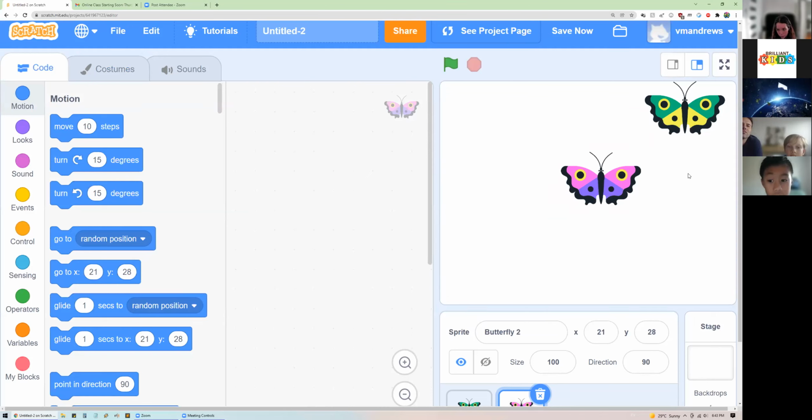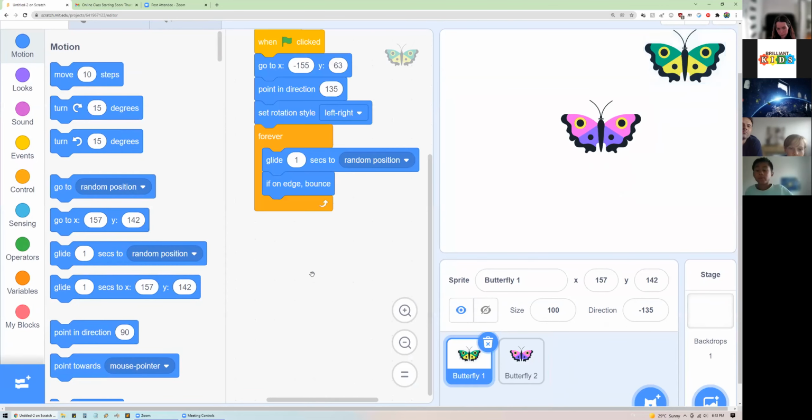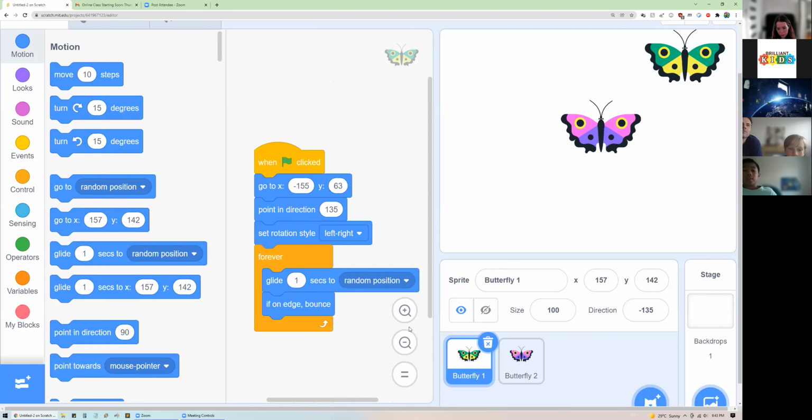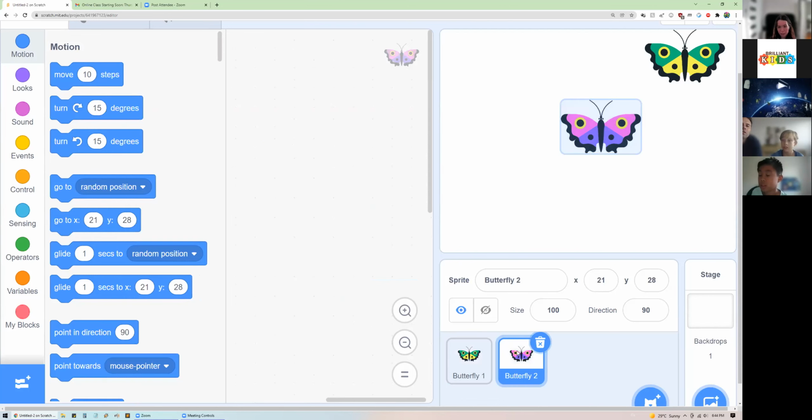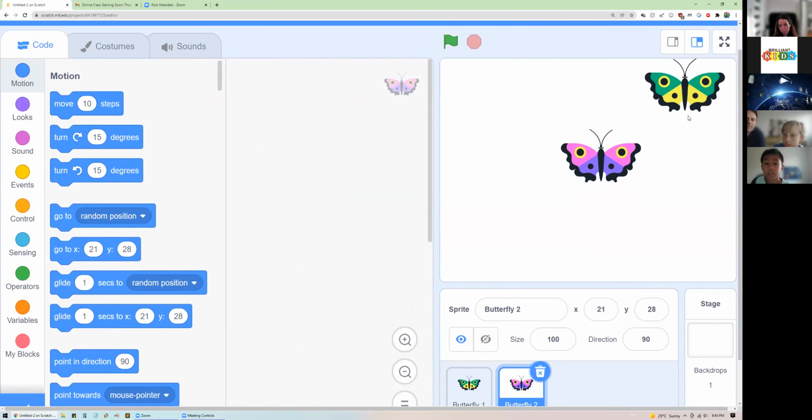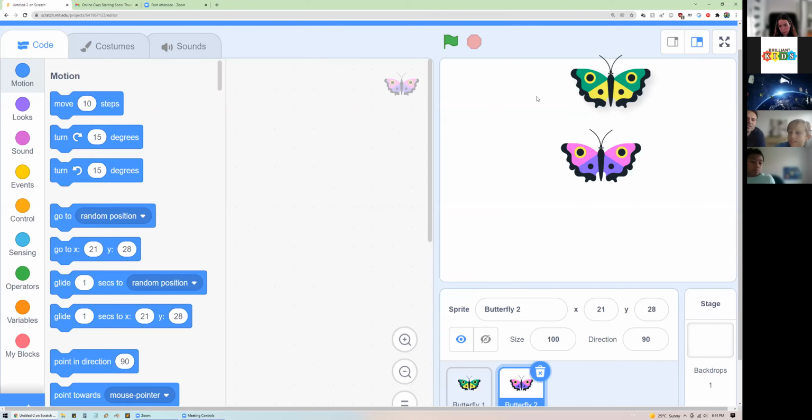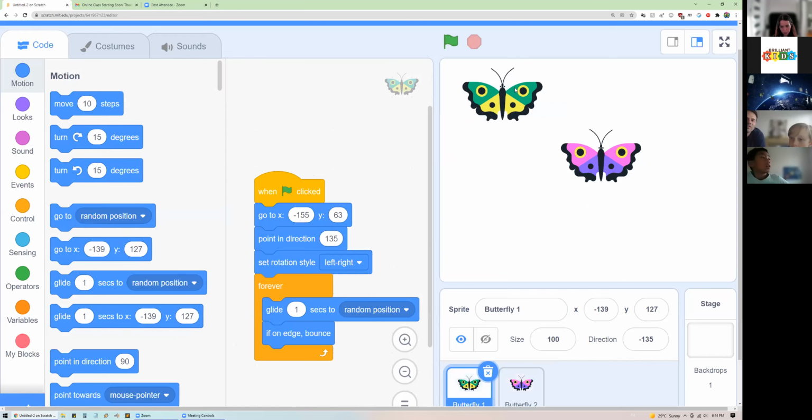Okay, so now we have two butterflies, and like last lesson, you have a separate program for each butterfly. So when you click on butterfly 1 versus butterfly 2, you get completely different programs. So butterfly 2 should be blank now. But yeah, now we can have a completely different way of moving, and we can compare ways of moving.